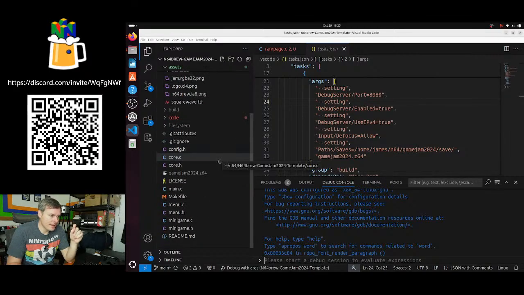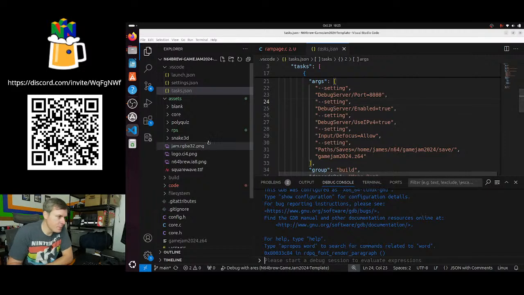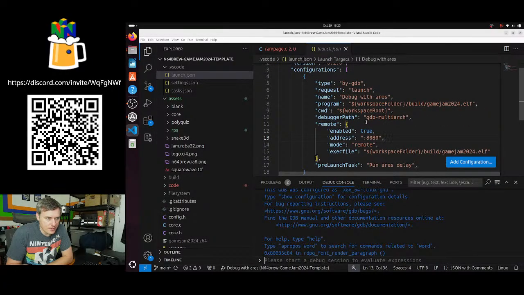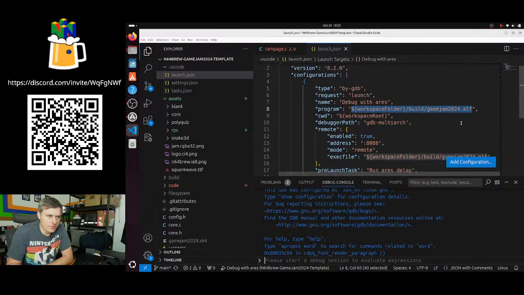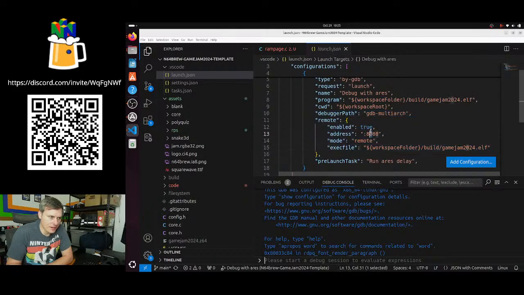So I typically add a delay at the very start of my games internally to give the debugger time to connect. But anyway, that's a side thing. Here in the launch config, you can see I have it set up so you have to use GDB multi-arch. That's something to take note of. You can just apt install that. You specify the ELF file so it knows where the symbols are located, and then you tell it to remotely connect to localhost and the port that you exposed when running Ares, and it connects up, and you have debugger stuff. It's pretty good.